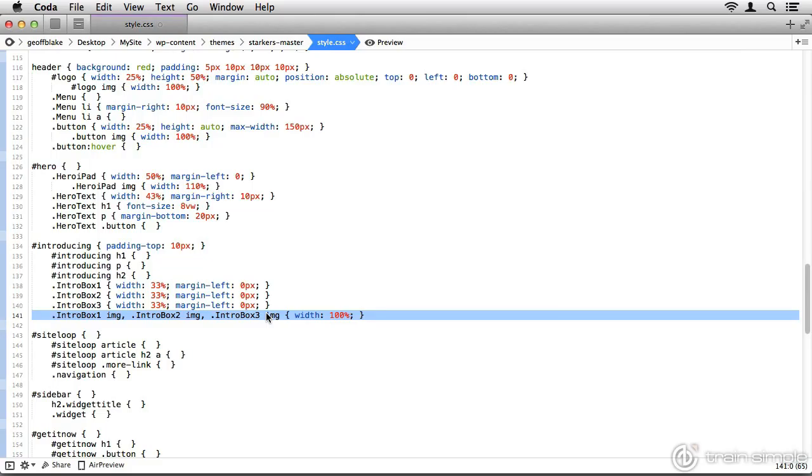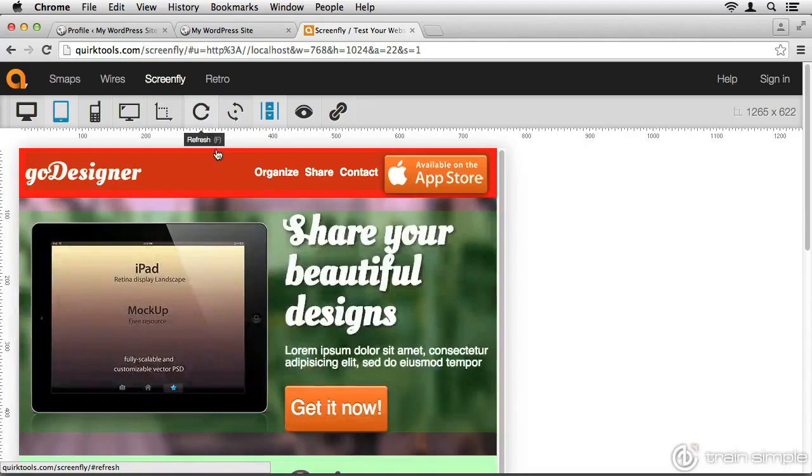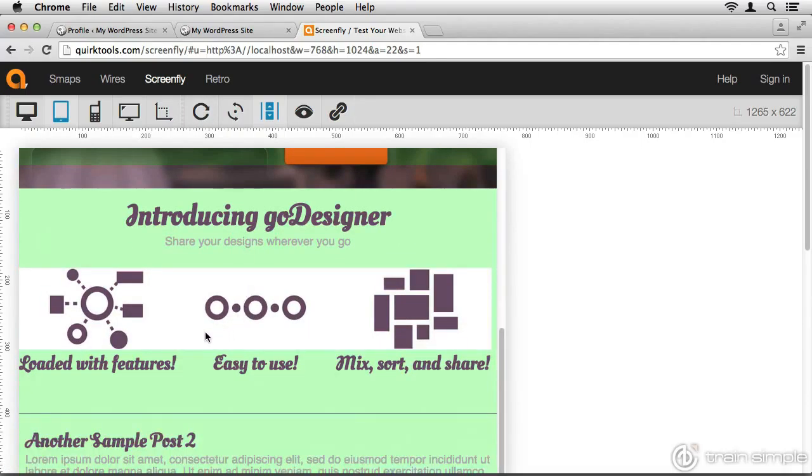Go ahead and save up your work. Back to your browser or your device or Screenfly and refresh. And now we have something like this happening. So the three graphics are all still sitting on the same line, horizontally lined up. They're just shrunk down just a little bit. Okay? So there you go. There's our introducing section.